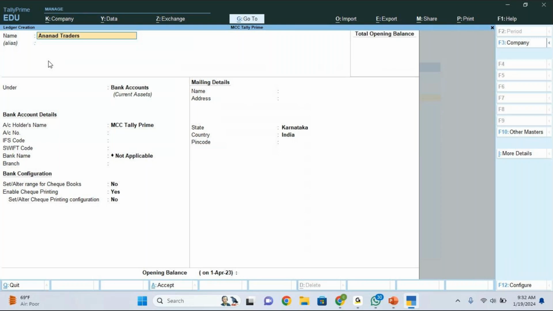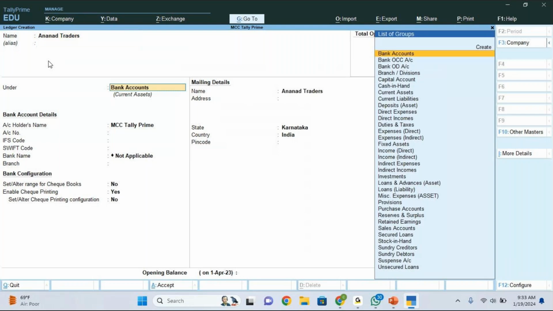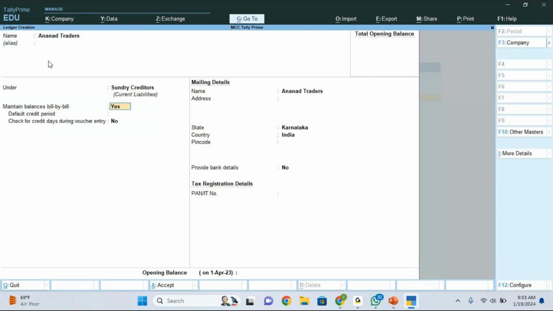So Anand Traders, suppose, is our creditor. If I want to create this ledger, I will type in the name of the ledger here, and under group, I will select which group this particular ledger belongs to. This belongs under sundry creditors, so I will choose sundry creditors.